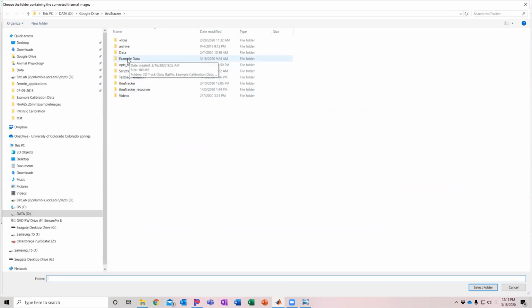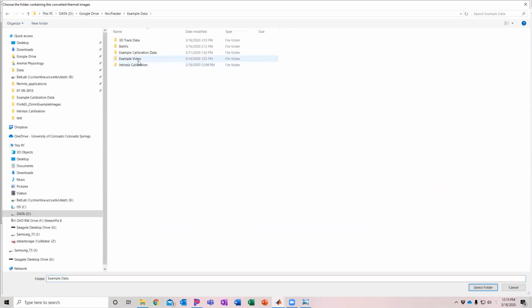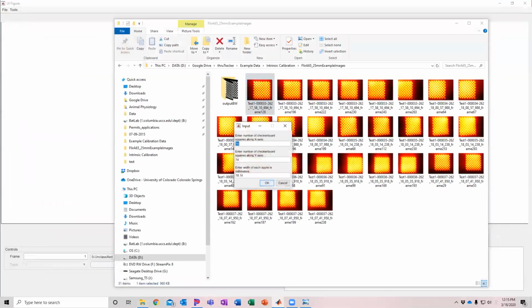So I'm just going to navigate to them, and in the example data, we're going to go back to that intrinsic calibration inside this folder, and now we have our output BW black and white images folder. So select that folder, and now you can input the information for your checkerboard. In our case, there were 14 black and white squares along the x-axis and 14 along the y-axis, and each one of those squares was 14.14 millimeters in width and height.